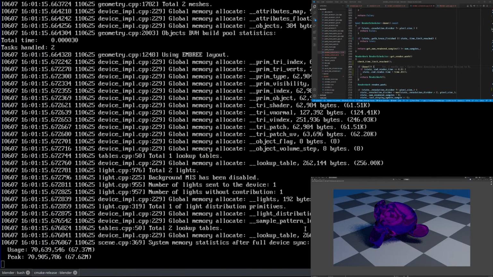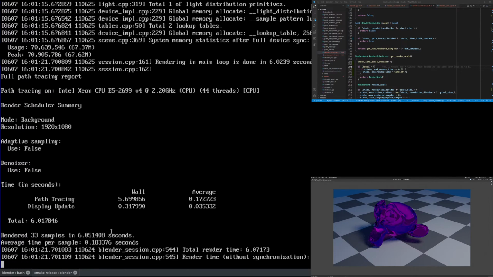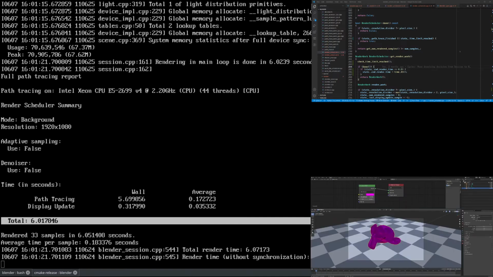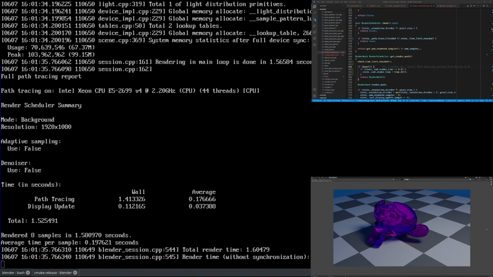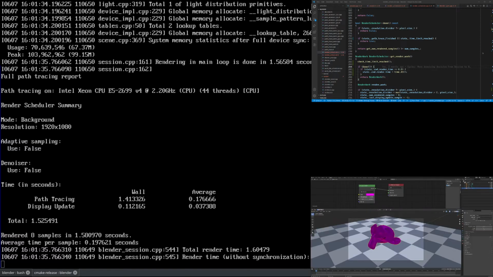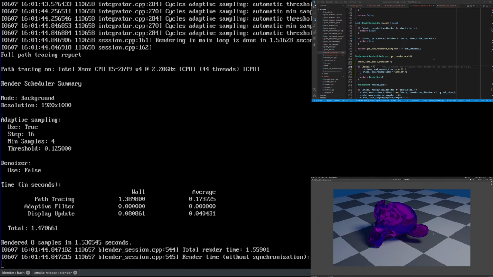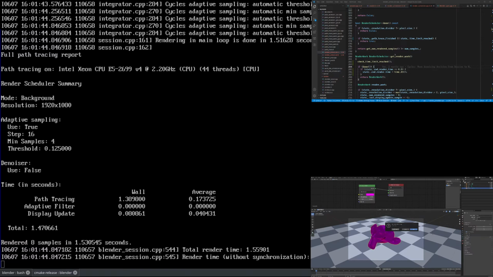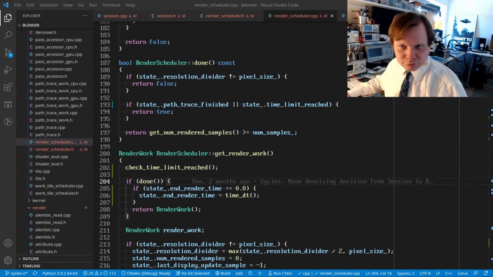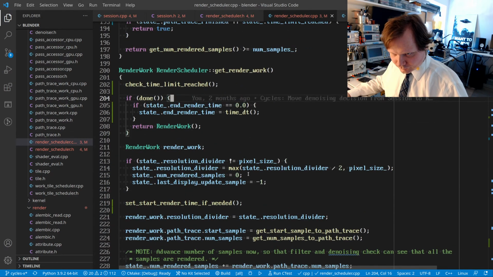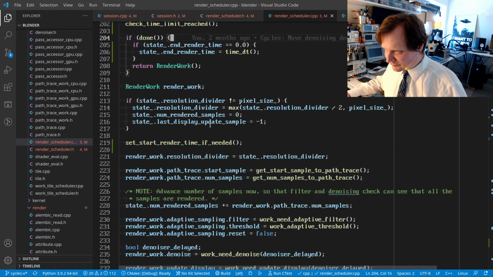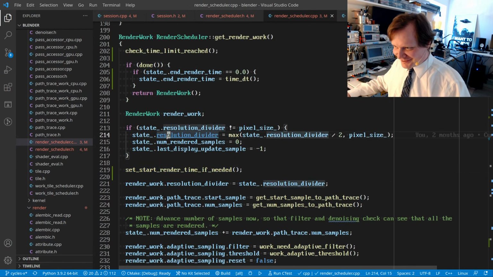Let's see. Okay. And then if we set to something low. Okay. And then if we do adaptive sampling. Okay. Plain ta-da!